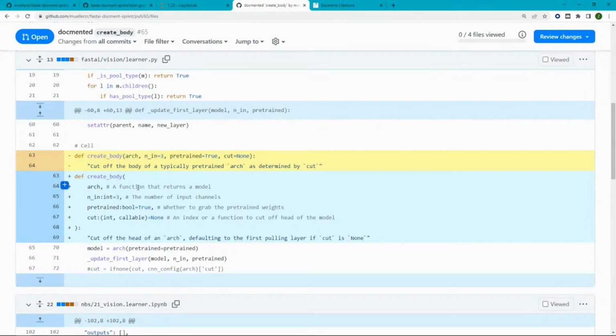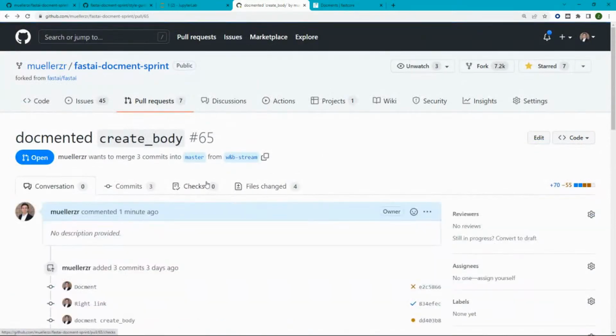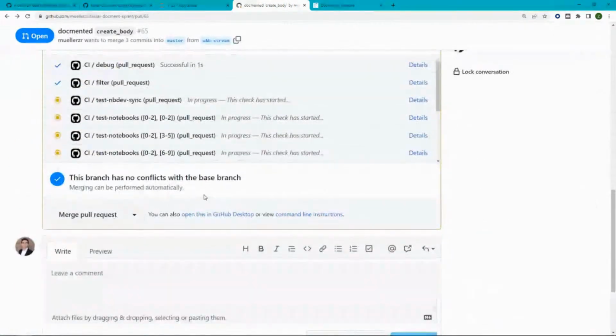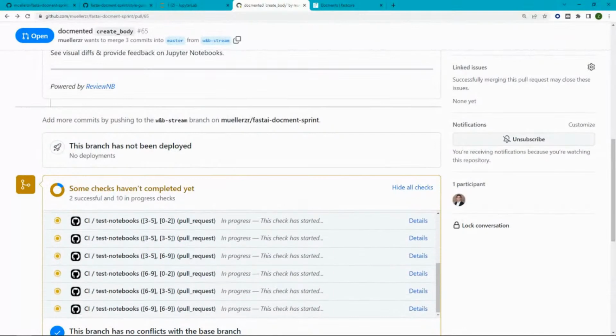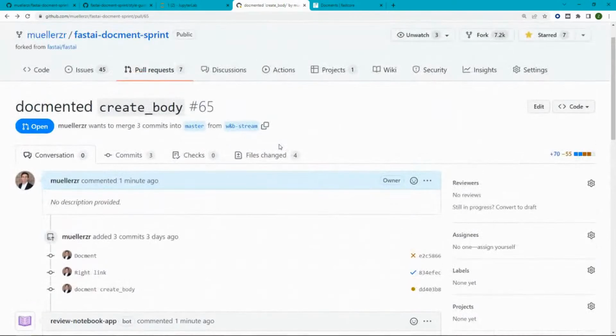I created a document for create body, and I selected 2 reviewers. And then the reviewers will come in. You'll have some back and forth. The CI should absolutely pass. The only reason the CI would ever fail is if you forgot to do the clean notebooks or build library: nbdev_clean and nbdev_build_lib. And then we'll sit here, we'll check it, grade it, see how you did.